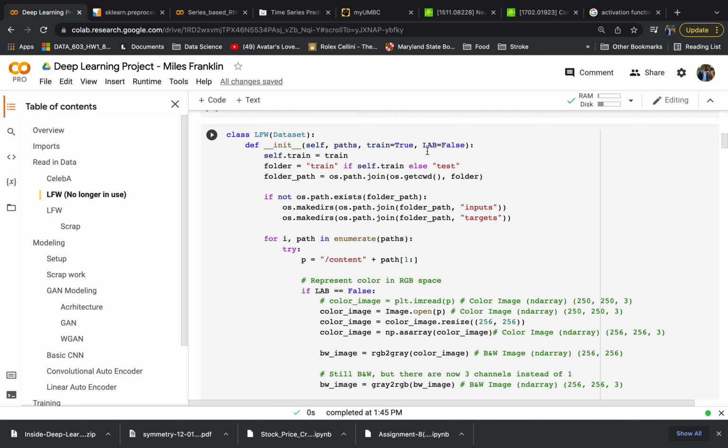We'll come back to this one a little bit, but basically I spent a great deal of time in this project trying to figure out the best way to represent the data, in lab space or in RGB space. So basically, this goes through all of the paths from that paths parameter that we sent through.